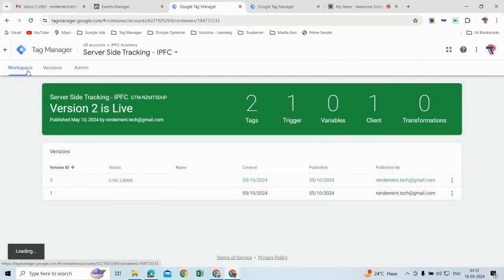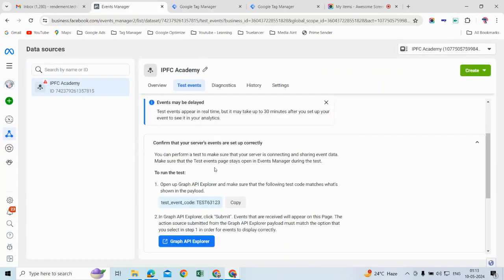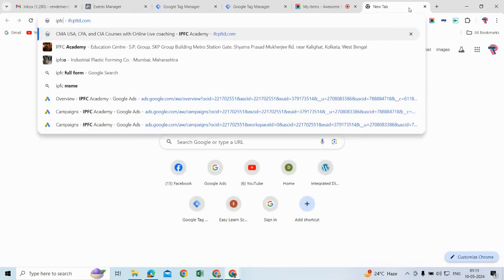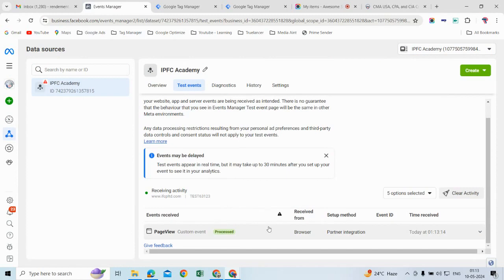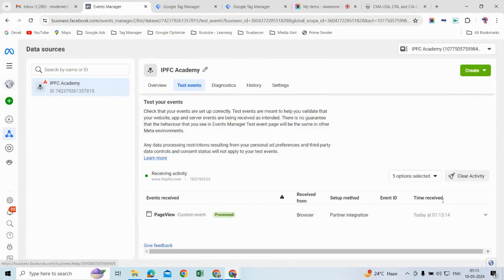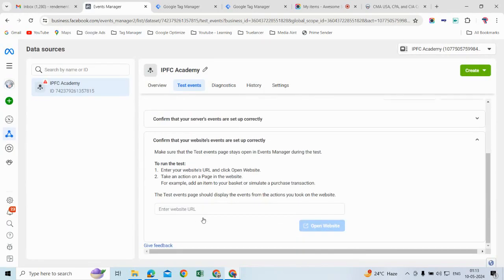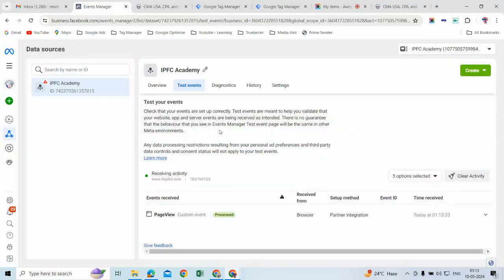Now we go to the work page. We are on the server side tracking section. Now we go here and test the event. So we are testing the event for this website. Let's copy this website here. One minute. Clear all activities. Let's check this one again. Open the website. Now we'll see how the traffic is coming.